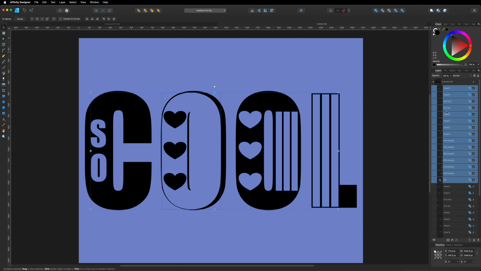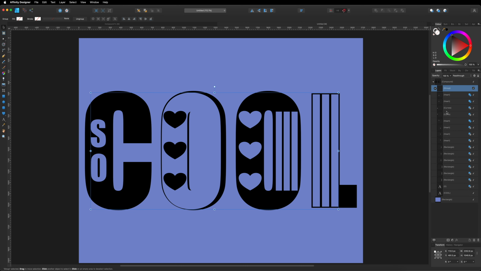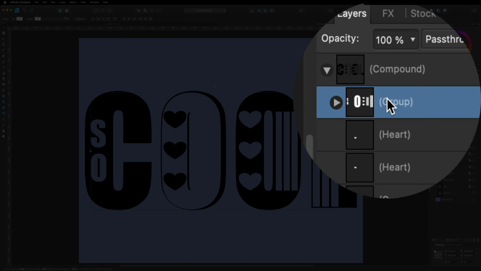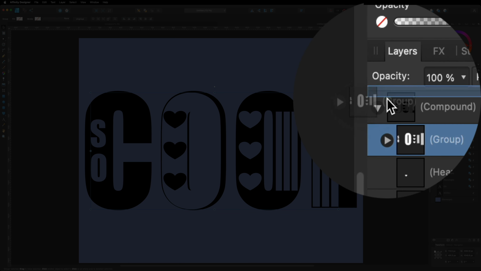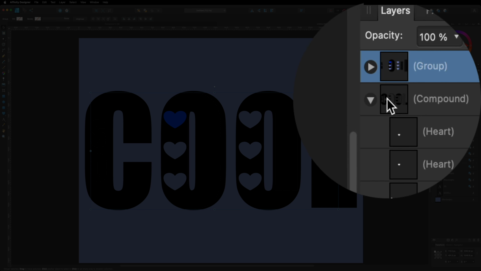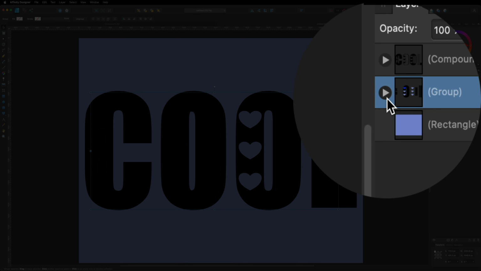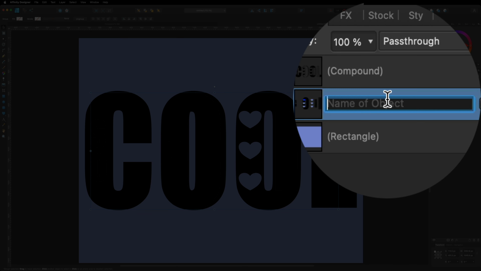So we're going to hit Command or Control G. Then that will form that into a group. Then we need to remove our group from the compound folder. So if we just drag that up and out, then what I want to do is just close this compound folder just for a moment. And I want to move this new group underneath that. And I'm going to rename this group to be colors.